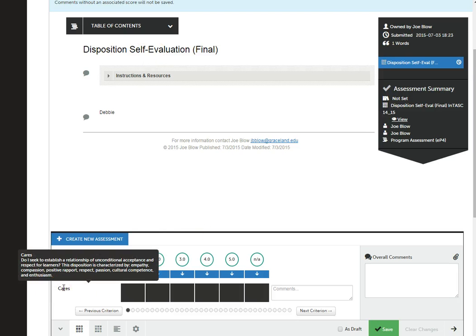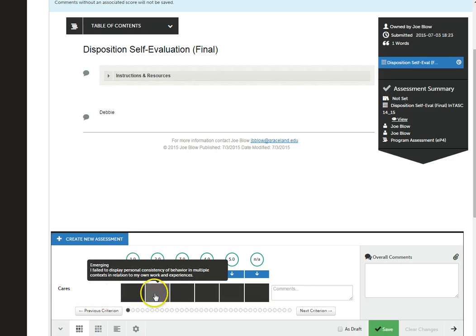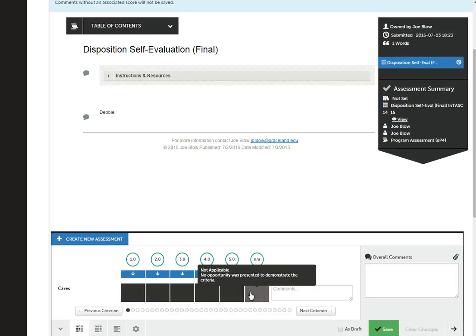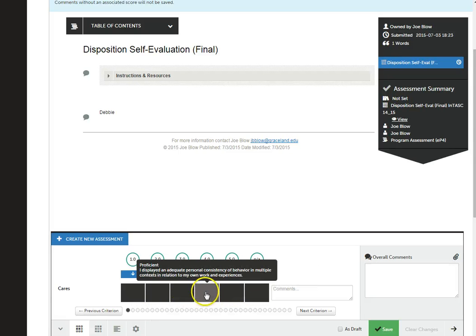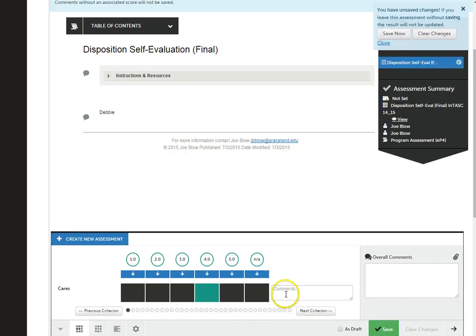You can see if I hover my mouse over the words, it gives me a complete description of what that means, what it's characterized by. If I hover my mouse over the rating scale, you can see it's a 1 to 5 rating scale with not observed as one of the options. So I can just click on a rating: novice, emerging, basic, proficient, exemplary, or not applicable. So I just choose how I think I did. I'll choose a 4. You don't need to leave any comments for us whatsoever.